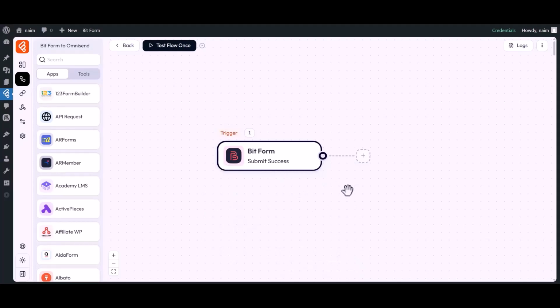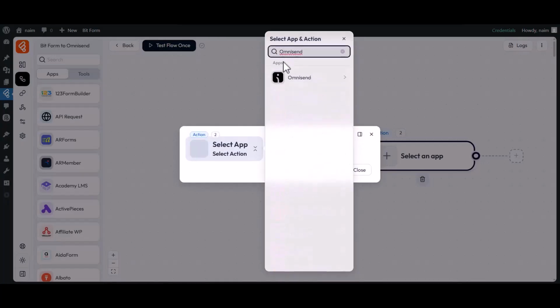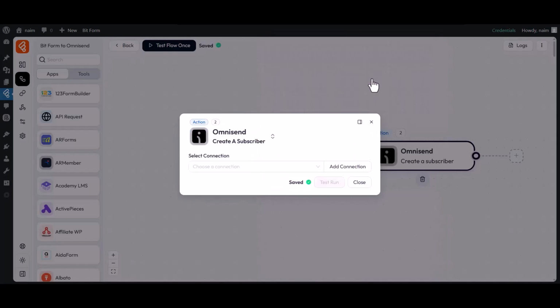Step 3. Add an action. Now, I will add Omnisend as an action in the workflow. Click the plus icon again, then search for and select Omnisend, create a subscriber as the action from the pop-up. Next, select an Omnisend connection from the drop-down menu. If you don't have any existing connection or want to create a new one, simply click the Add Connection button.